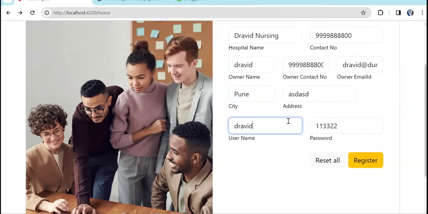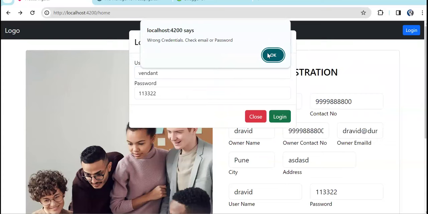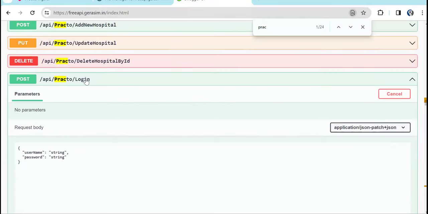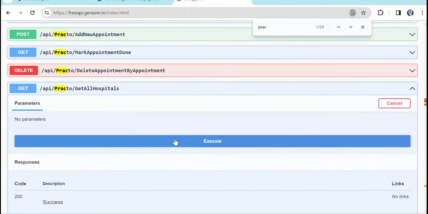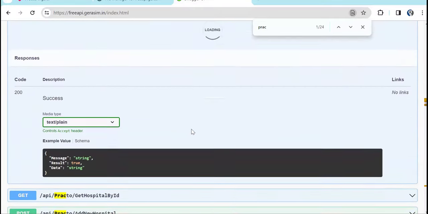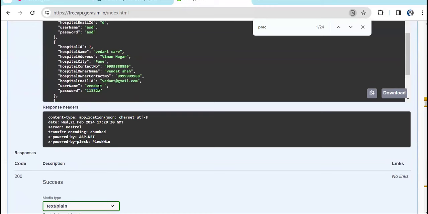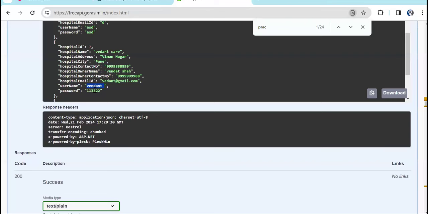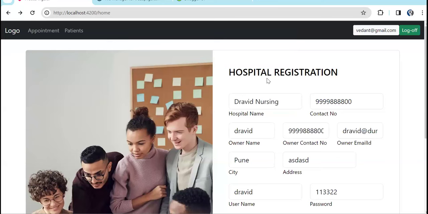Now let's try to log in with the Vedant Hospital that we tried earlier. So I'll click on login. It's saying wrong credential. Let's get the credential from here, get all hospital. So Vedant, and the password is 113322. Let's try that. Yeah, so we are logged in.